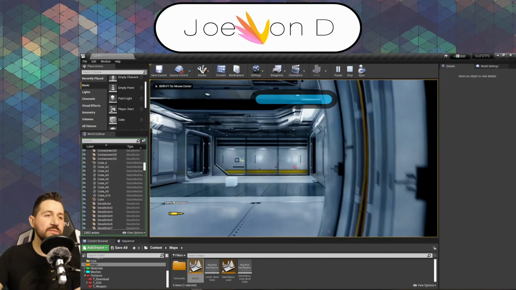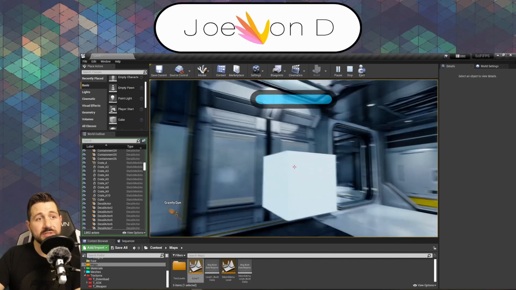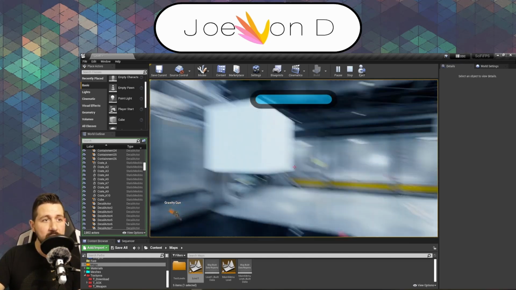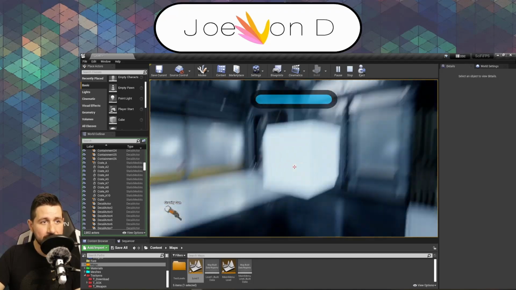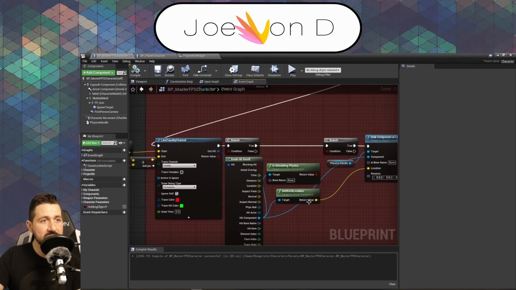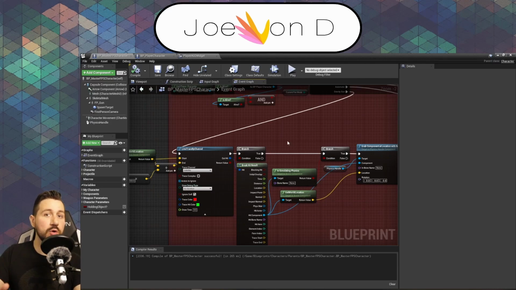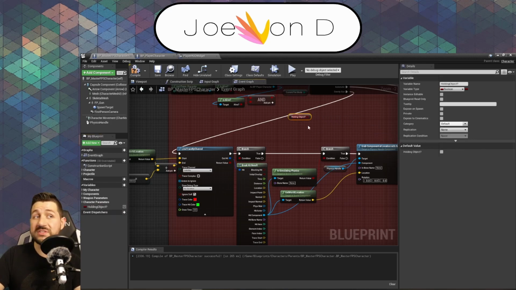What needs to happen for this to work well is the pivot point needs to be in the center of the object. So that's what's happening with this cube. The pivot point's in the center of the object, and now it works really well. Let's go back to our master FPS character, and let's create some scripting for us to hurl the object at someone or something.